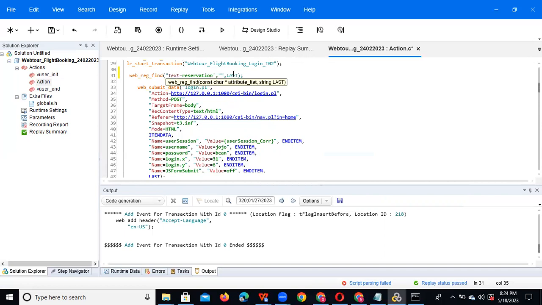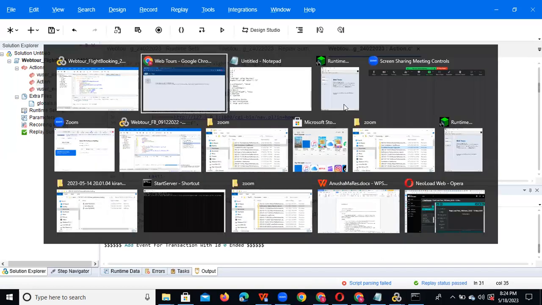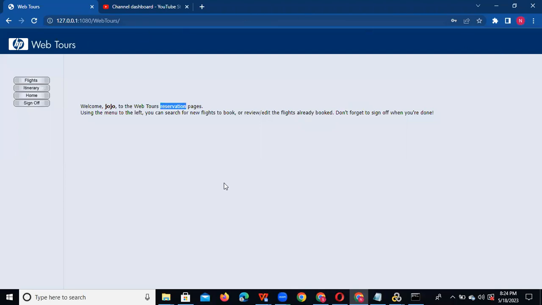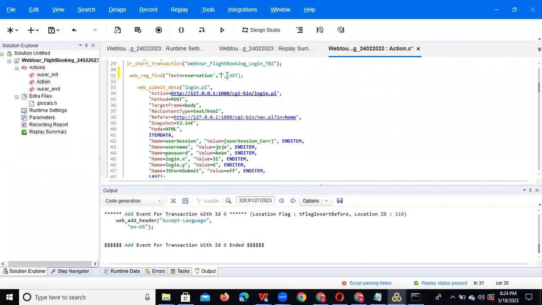And here we need to give this text, reservation. In this page, how many times it will be there is calculated, like one time or two times or three times. So that is why we need to use one argument called SaveCount equal to. For example, you give SaveCount equal to the reservation count for this reservation page only.